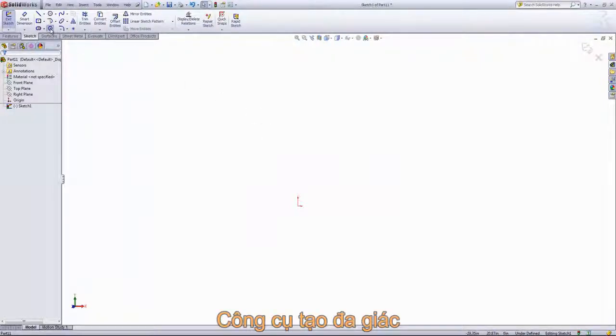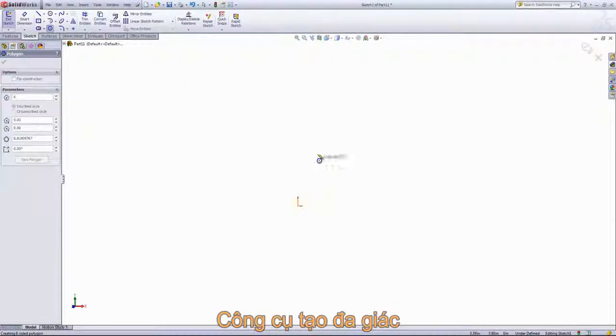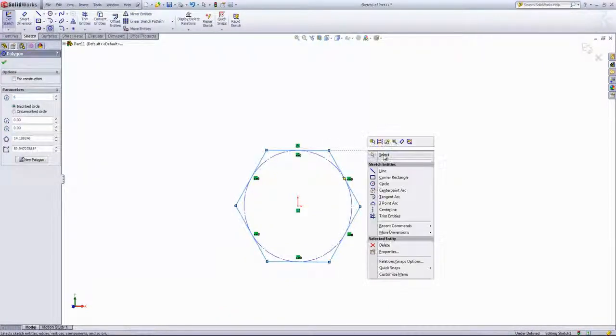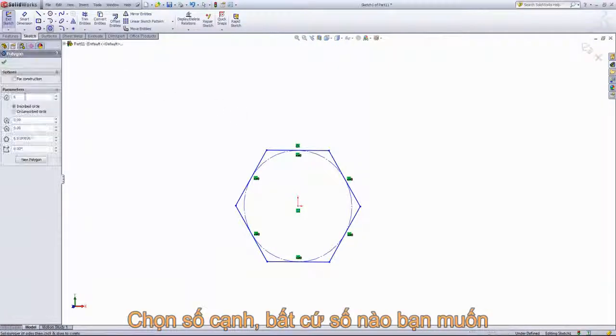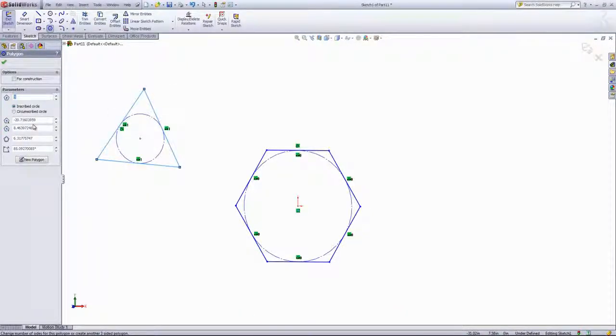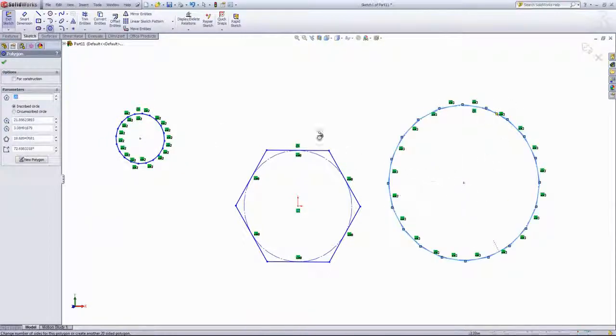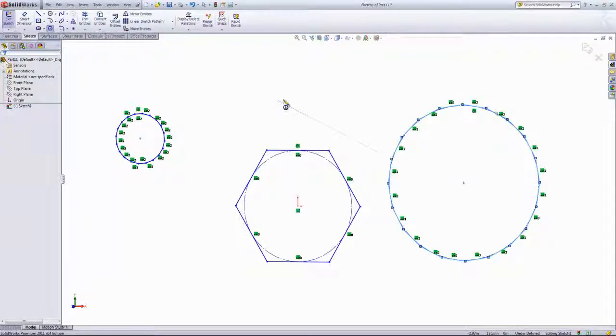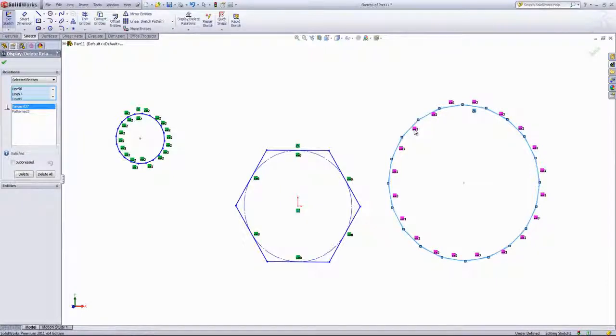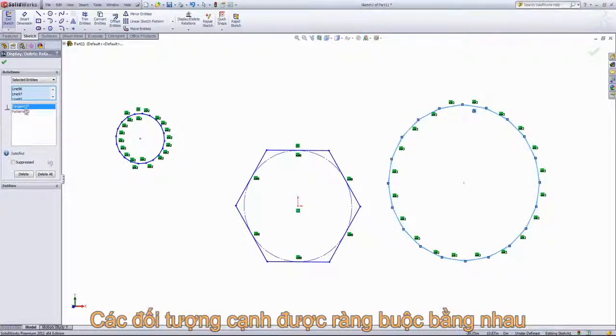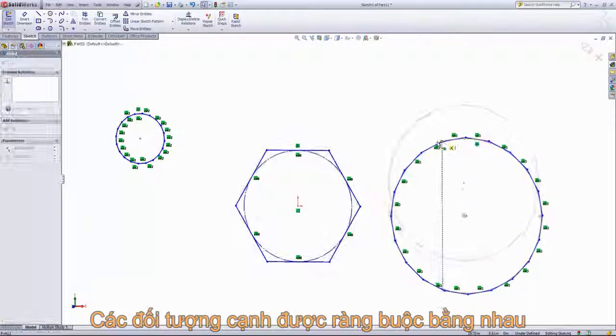And the last tool here is the polygon tool. You can use it to create different equilateral polygons. In this case, the number of sides was set to 6, but we can set it to anything here that we want. For example, I can create a triangle. Or we can even create a 20-sided shape if we want. And you'll see the relation it adds in there is patterned, so it keeps all these sides the same size.